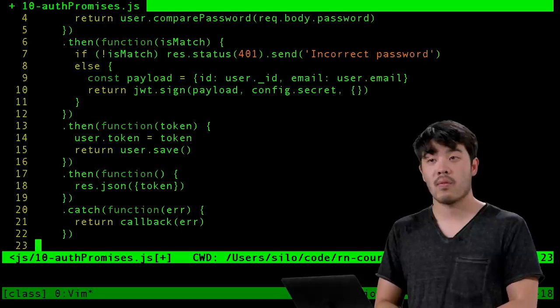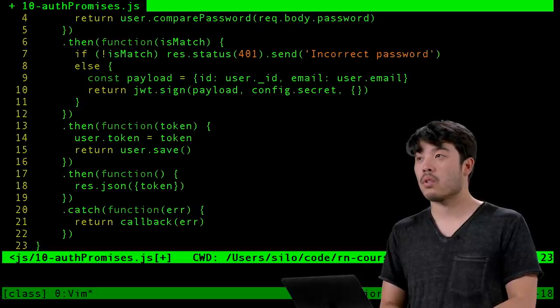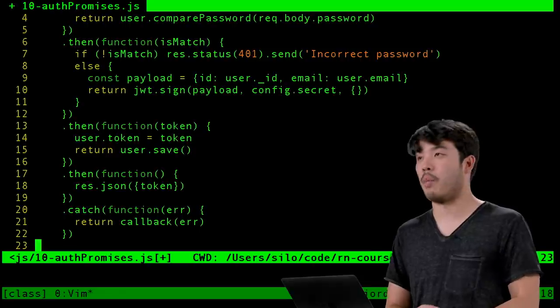But that stops propagation. And it stops future thens from happening.